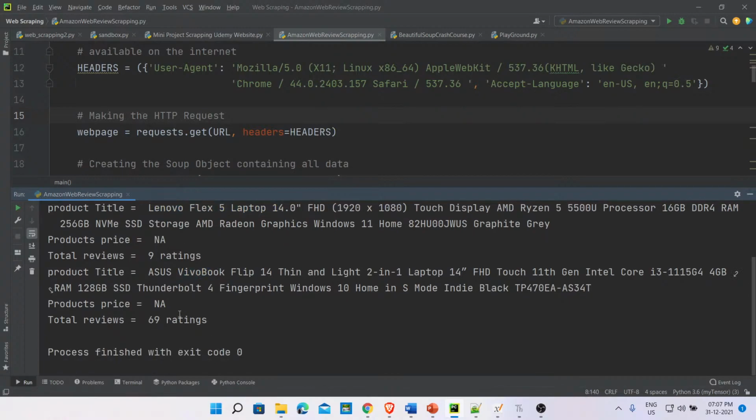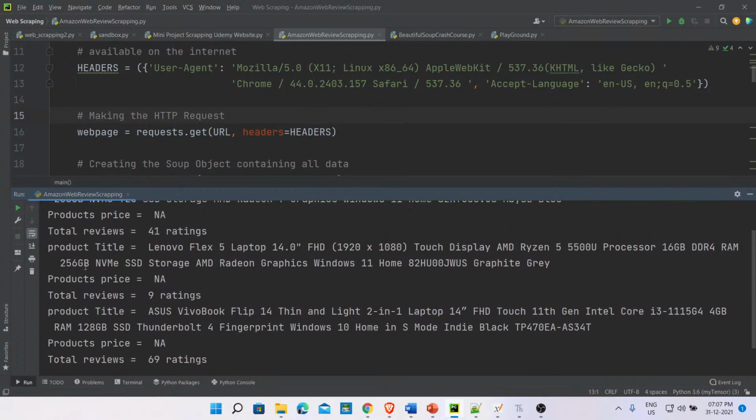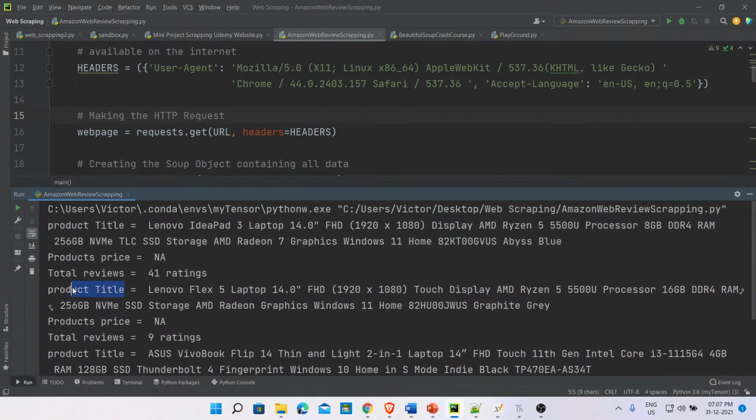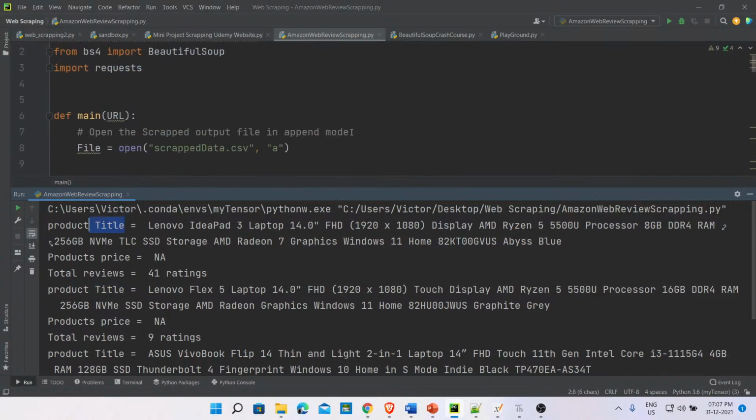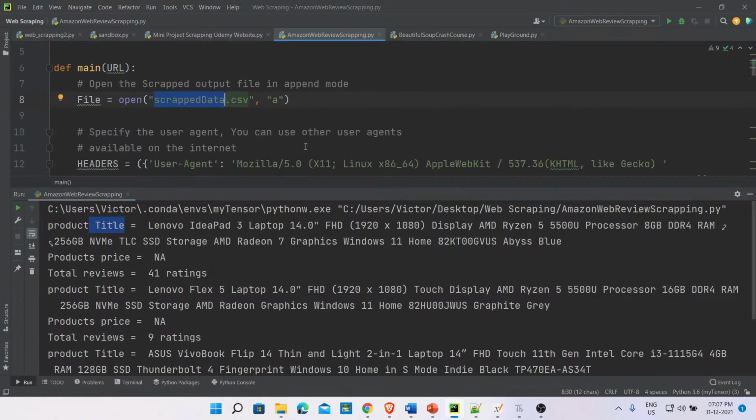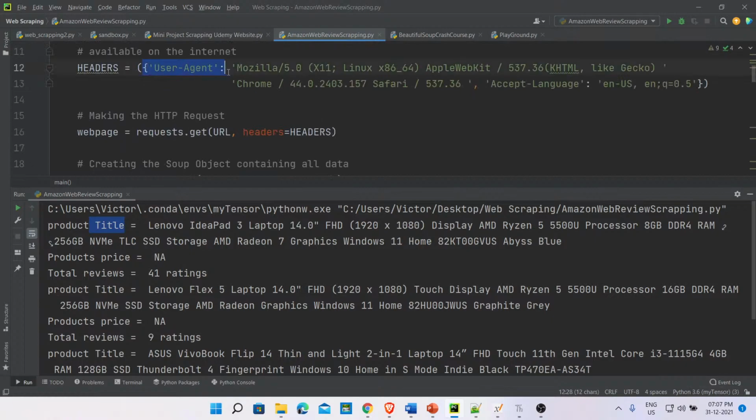Now you see there are 3 product titles here, 1, 2, and 3. Agreed? Now this also was exported. If you see, you see something like this, right? Scrape data.csv in append mode, so that I'll be able to write into it. And all these user agents, I'll be explaining this in the subsequent videos.